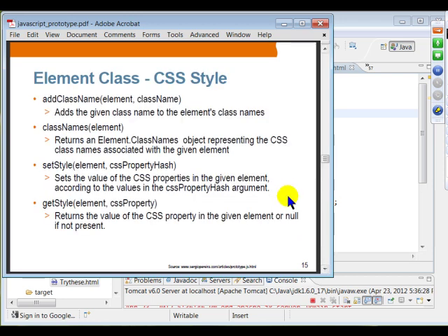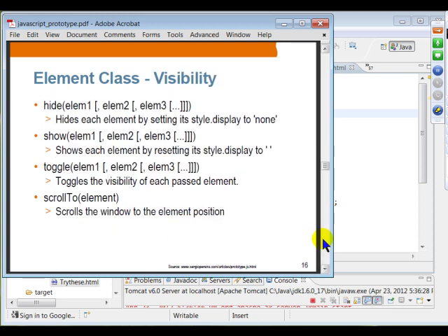Element class and CSS style. So you can add a CSS class to an element. You can get the old CSS style classes on an element. You can set the style by passing a property hash of the CSS properties. And you can also get the style, basically the value of that particular CSS property. And you can also hide, show, toggle, and scroll to. Scroll to scrolls the window to the element position.